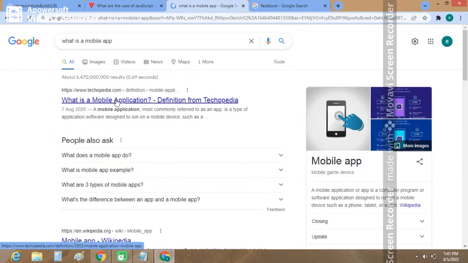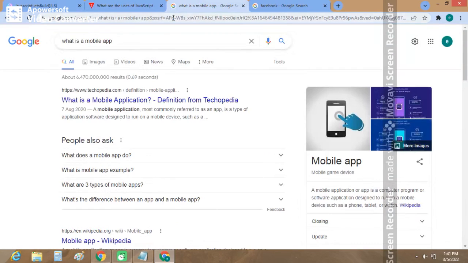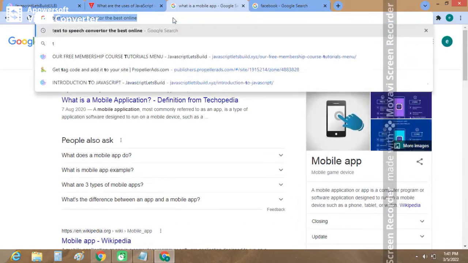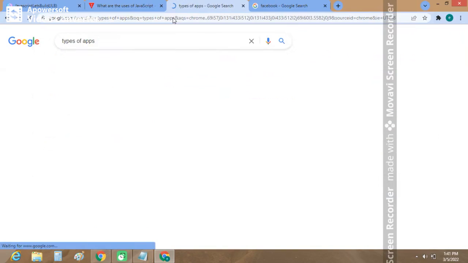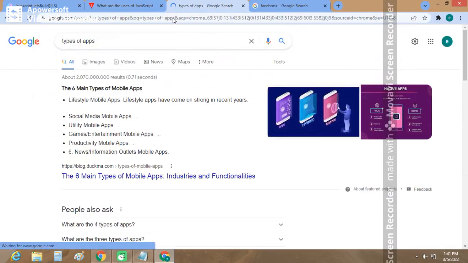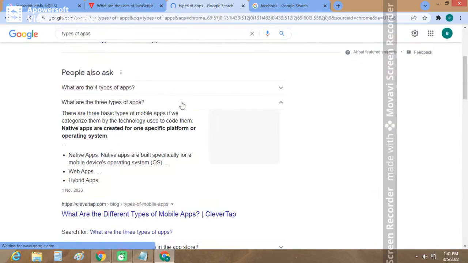So a mobile app is the general name given to a web app and a native app. I was wrong, guys. I told you people that apps are in three types. It's not three, it's two: a native app and a web app. Let me check whether I'm saying the truth.